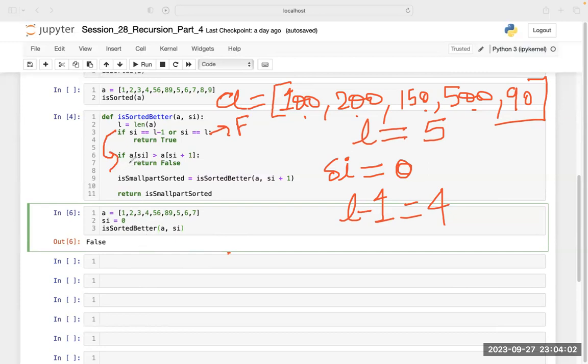Now, what will it do? It will check these two values, SI0 and SI1. Is 100 greater than 200? It is getting false. Again, it will come here. Again, this is a function call. A will remain the same. Now this index will increase. Control will come here. Again, the same process. Again, it will check. This will become false. This also will become false.